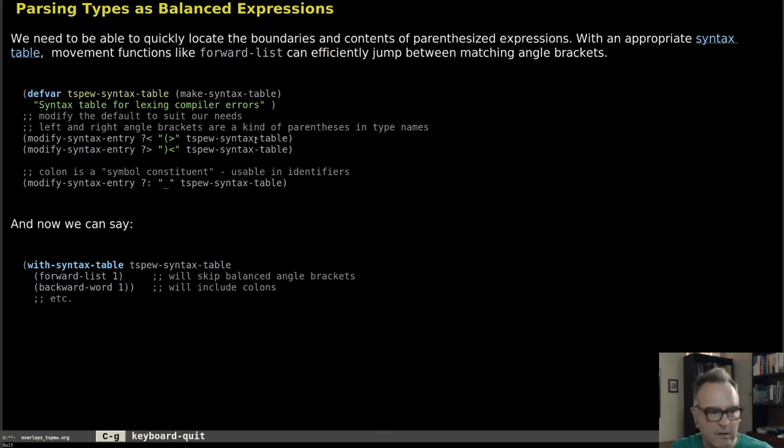Then we have a lot of types that have colons in them. Those are namespaces in C++. By default, Emacs does not recognize them as parts of symbols. So we're going to tell Emacs that a colon is something called a symbol constituent. That is, it can be part of a name. Once we do that, we can use our functions like forward list, backward word, all of the navigation and movement functions that do more complicated things like S expressions, with our angle brackets and inside of our types.